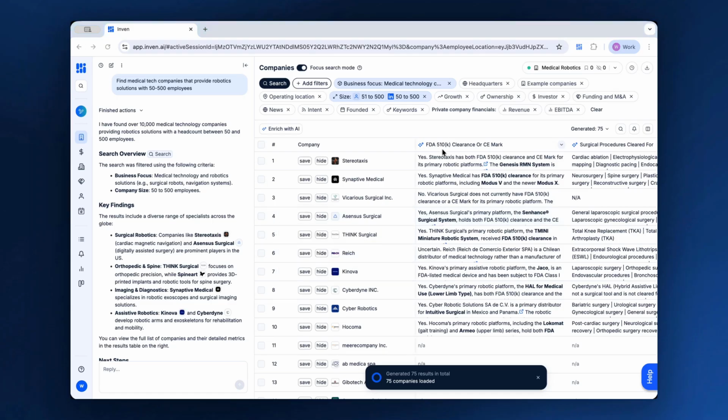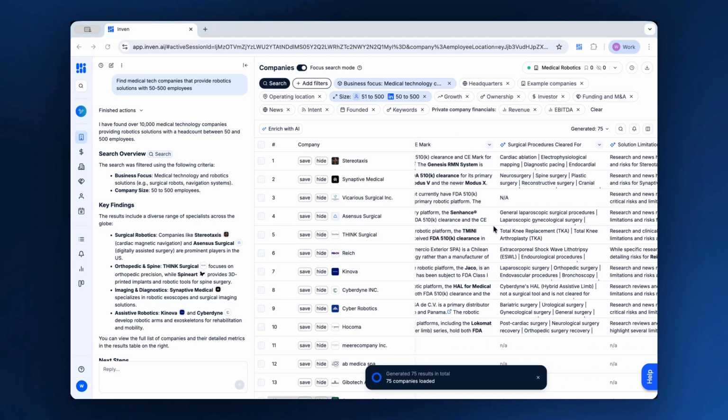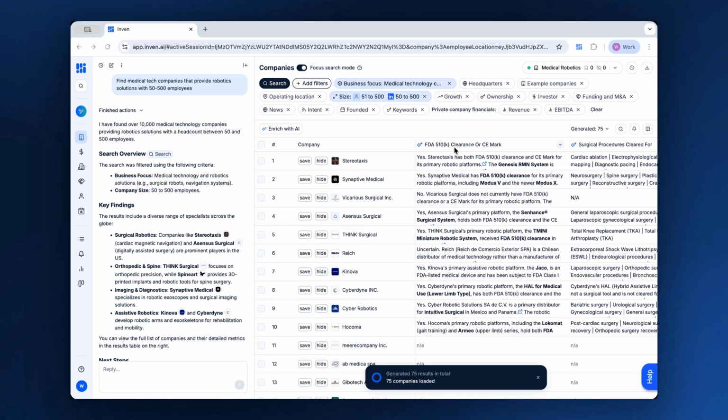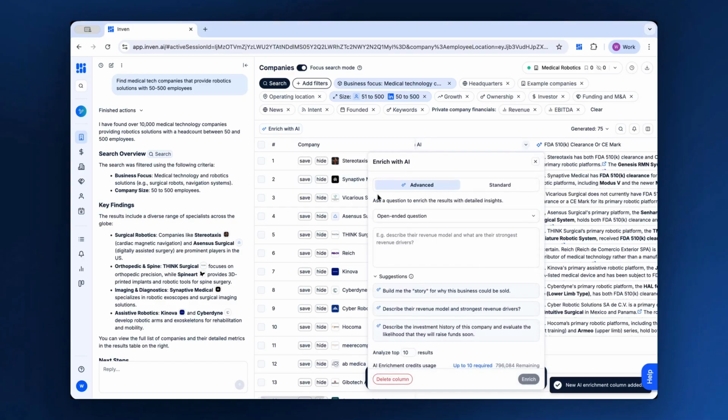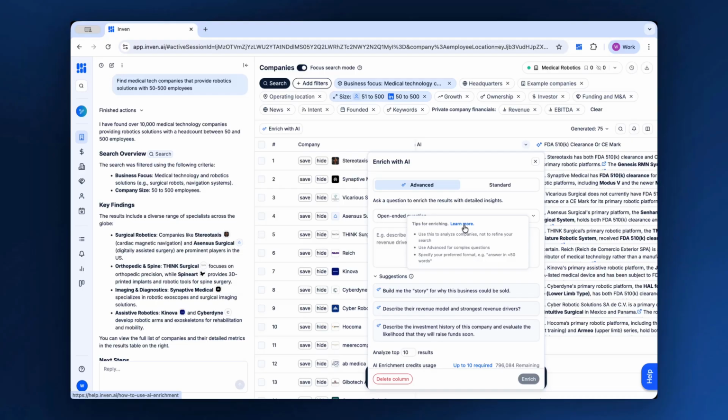And the good thing is that all of these AI-enriched insights, you can export as well. You can include these columns in your Excel export and bring them elsewhere for further analysis. So next time you use Enrich with AI, also a good thing to note is that if you hover over the info icon, you can always click Learn More, which will take you to a detailed guide with more example prompts and also further information about how AI enrichment credits work.